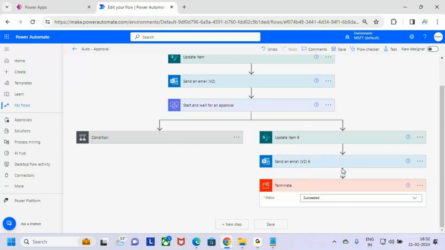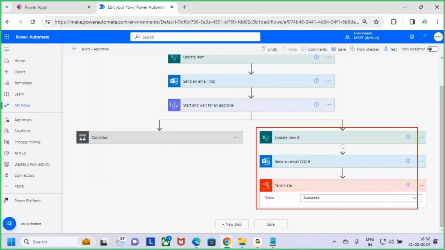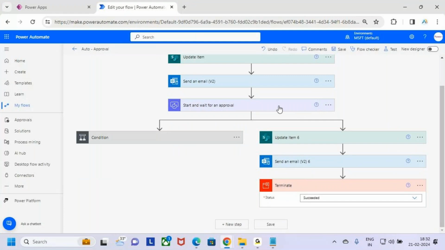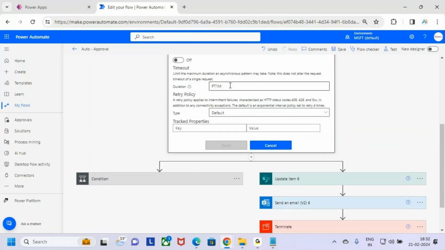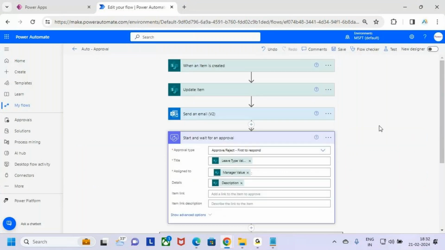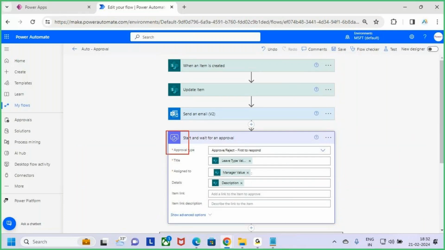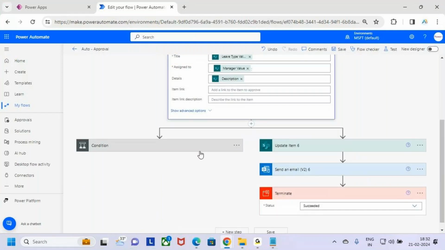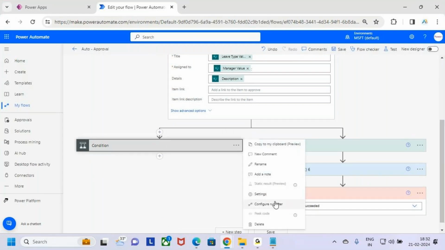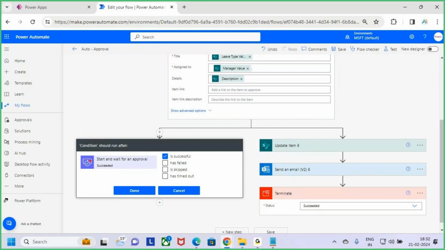So when I want to go for these actions, I said that I am setting the time limit here. What's the time limit I'm setting here? One minute is the time limit I'm setting. So whenever I run this flow, it will come here and wait for the manager's response for one minute. Within one minute, if the manager responds, I want to go for the actual process. So when I go to this ellipses, to configure run after, what is it telling? If the previous step is success, then go for this.